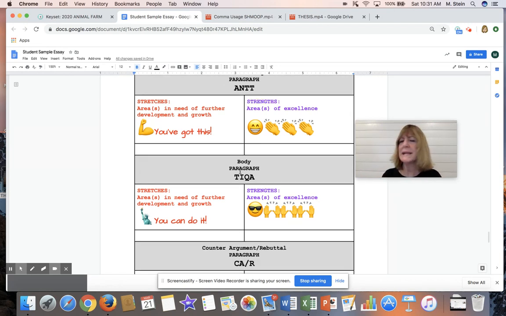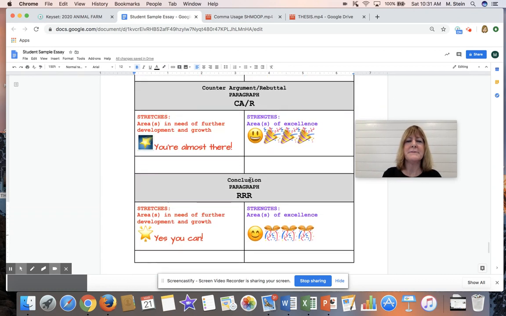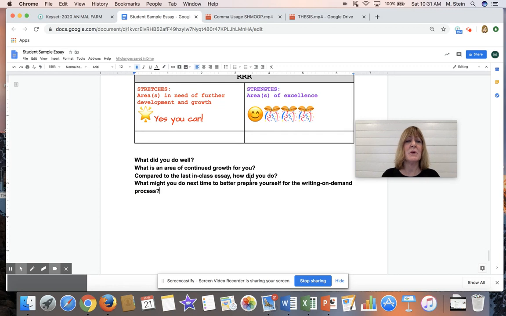So the students are reading their essay and then looking at the feedback. And then at the bottom, I have these reflective questions that say, what did you do well? What is an area of continued growth? Compared to the last in-class essay, how did you do? And what might you do next time to better prepare yourself for the writing on demand process? So I think it's powerful for the kids to look back maybe on old essays and the feedback they got and see if they have improved. And it's just another tool that KEYSET allows us to use.